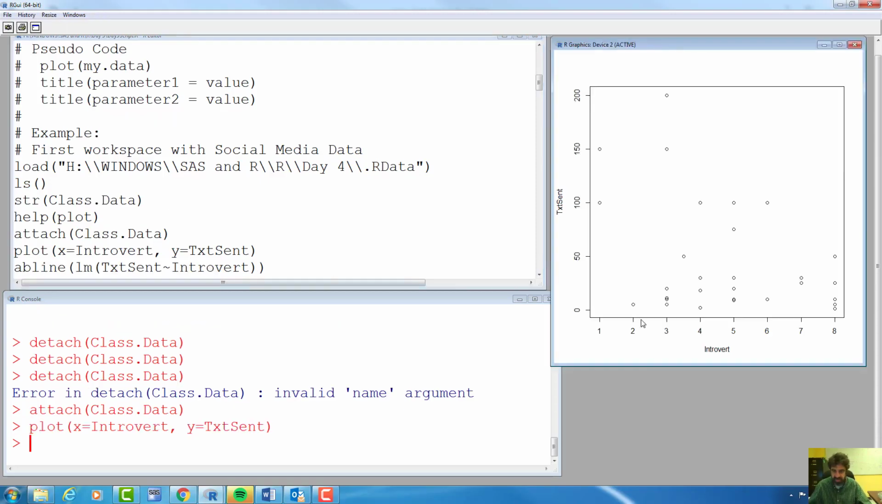X value is introversion level, so you'll see the plot got pulled up over here. Introversion level on the x-axis, text sent on the y-axis. So for example, somebody had an introversion level of 2 and sent only a handful of texts. Another person had an introversion level of 3 and sent 200 texts, and so on. So that's the basic idea with the plot.